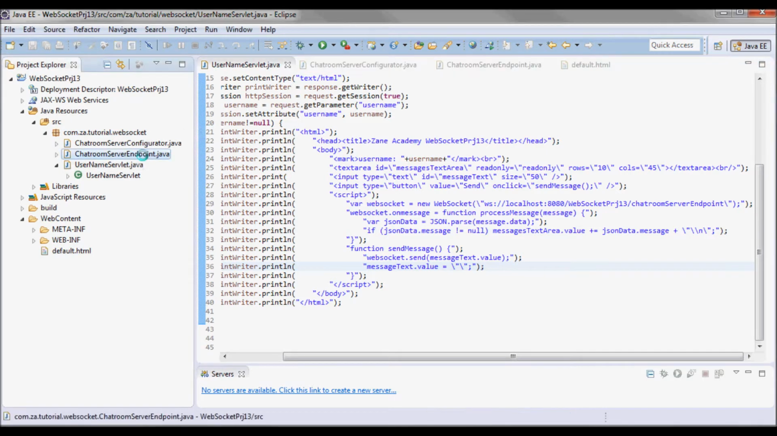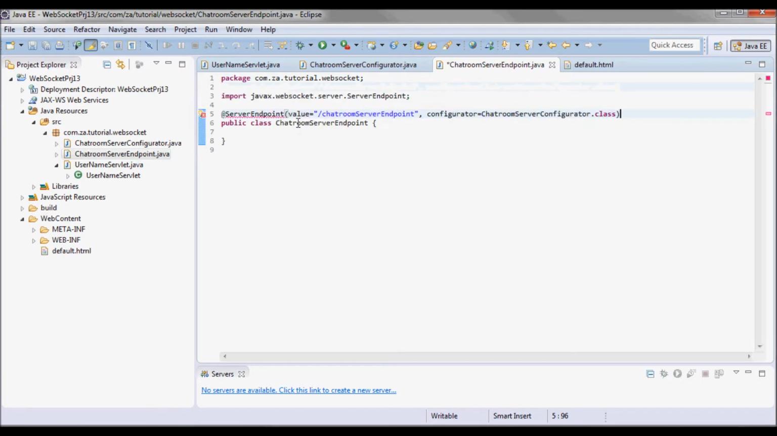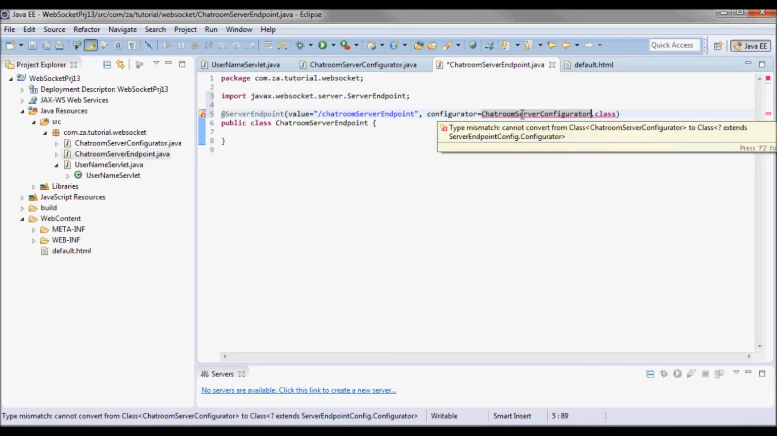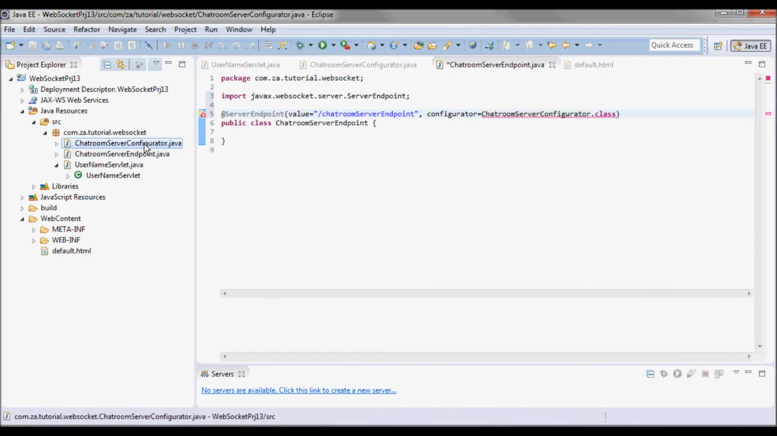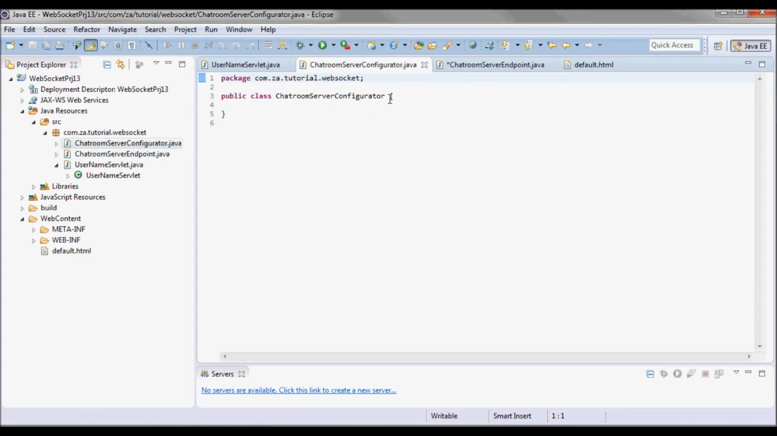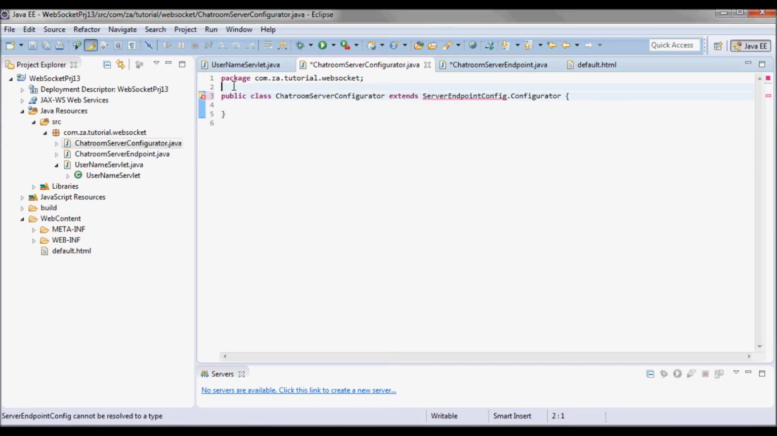Next, going to ChatRoomServerEndpoint, go ahead and annotate it as a ServerEndpoint, having this ChatRoomServerConfigurator as a configurator. And for ChatRoomServerConfigurator, I'll go ahead and extend it from ServerEndpointConfig, and I'll import javax.websocket.server.